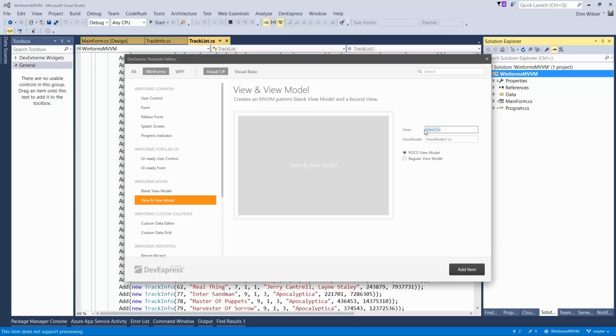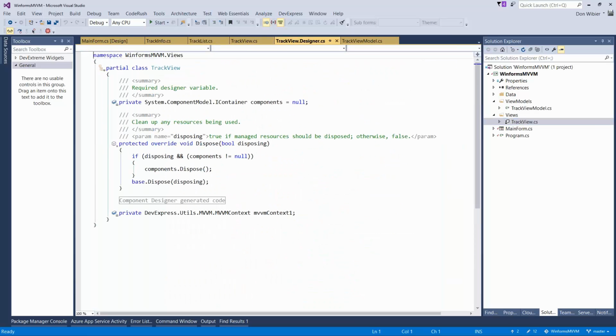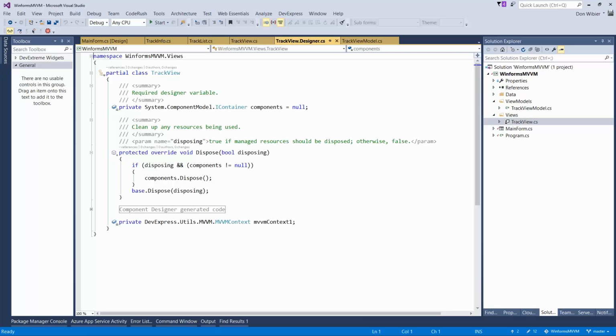So I will call the view TrackView, and you see that automatically a view model class is being created, which will have the name TrackViewModel. I will be using the POCO view model instead of the regular view model. POCO stands for plain old CLR object, and that means that the view model class is not derived from any base class that we provide. If you want to use certain functionality, you could go for a regular view model, but in this case I'll go for the plain one. And this is particularly interesting if you want to put some MVVM logic in an existing application, because you're not depending on anything.